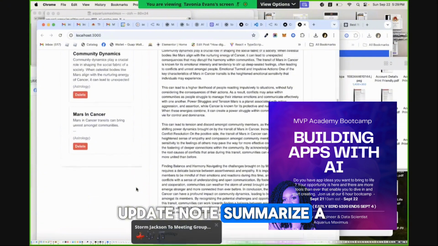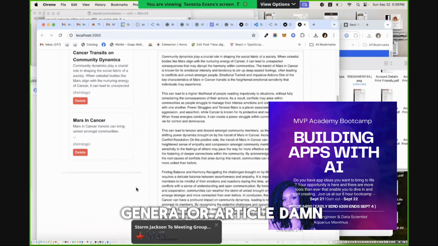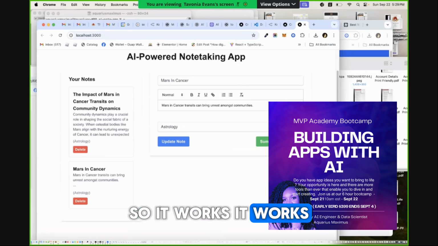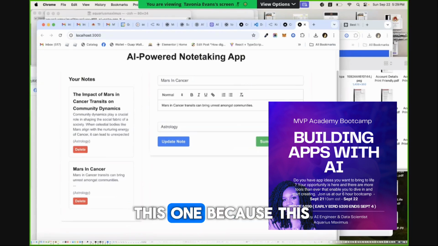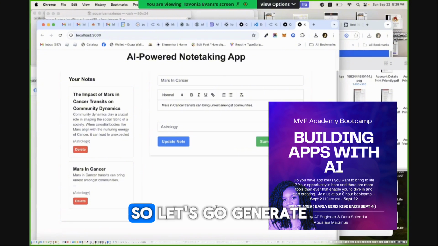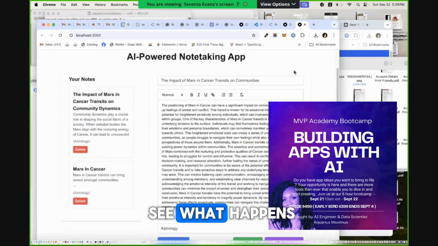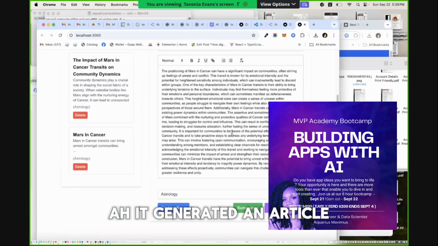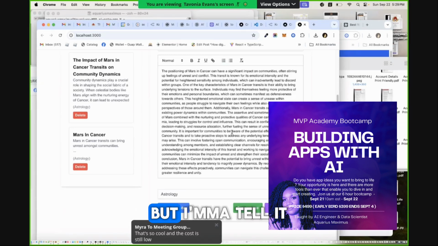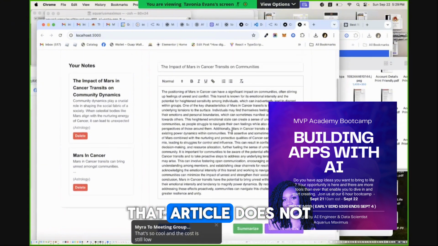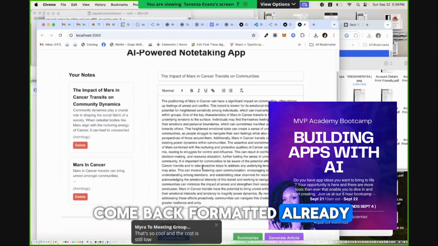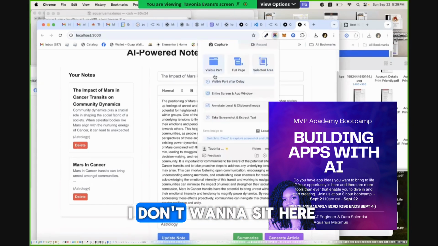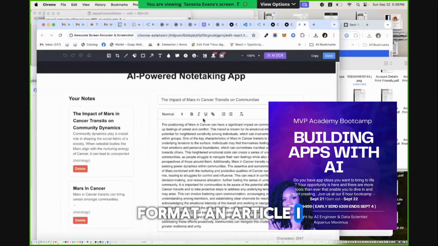Update note, summarize, or generate an article. Bam. So it works. So let's click on this one because this one is short. So let's go generate an article and let's see what happens. It generated an article. But I'm going to tell it that the article does not come back formatted already from the markup. So I want it to format it because I don't want to sit here formatting the article.